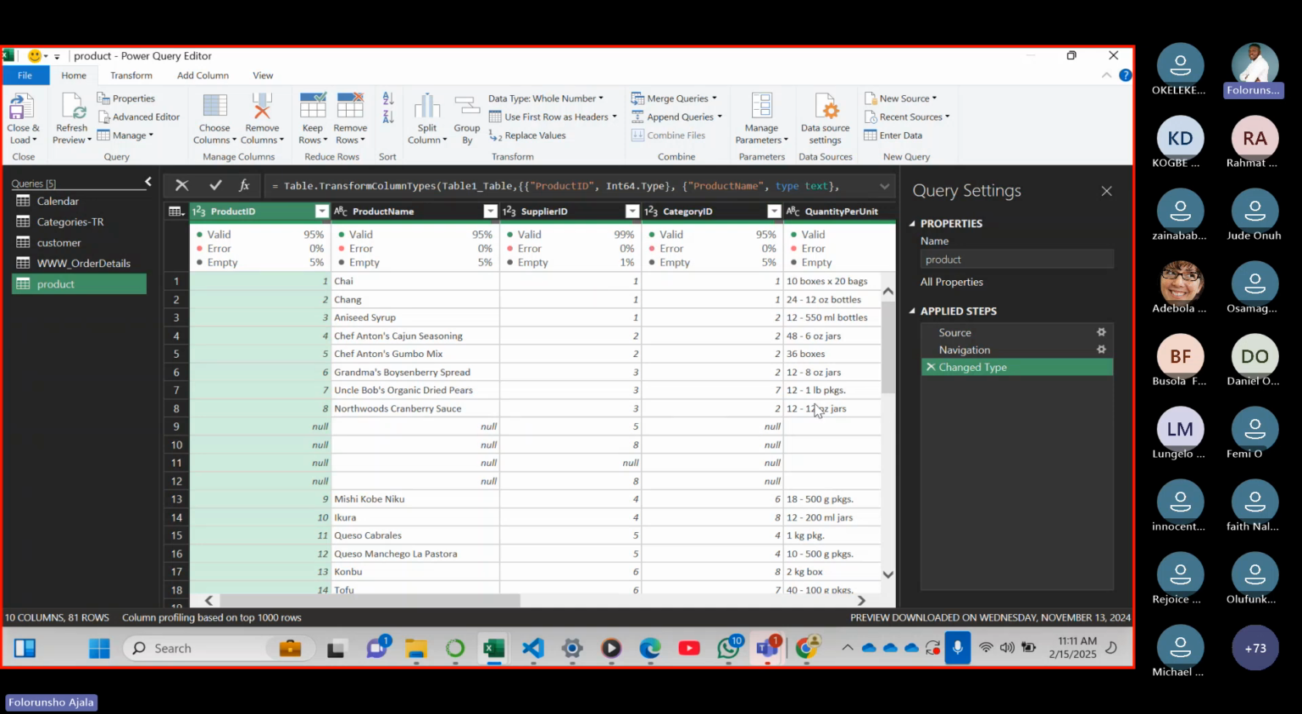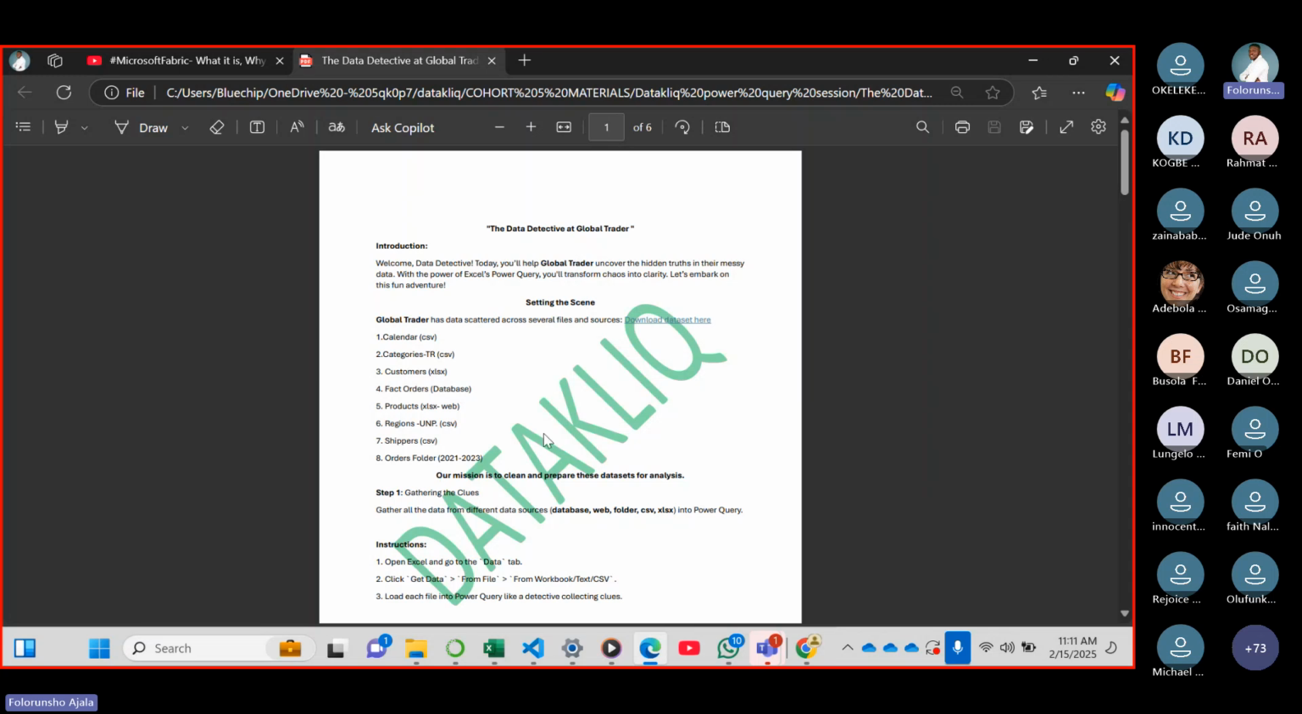Because of time, I'll only do one more for us. I might have to leave the rest. Okay. So let's do the region and the folder part, how to use a folder to extract. We might leave the shipper one. So let's do the region and the folder.